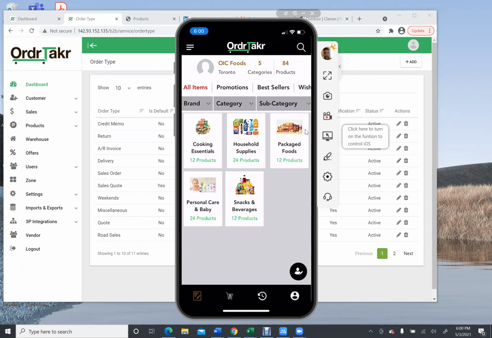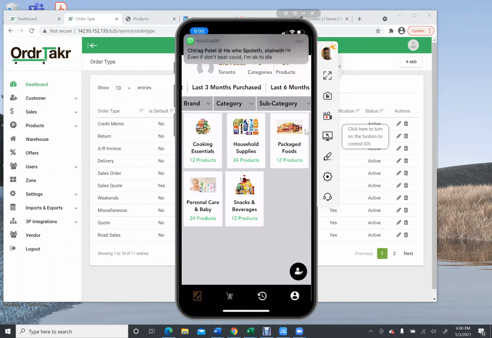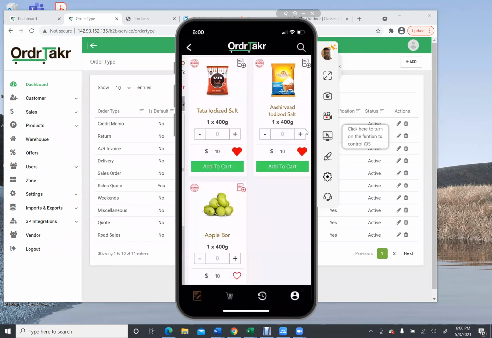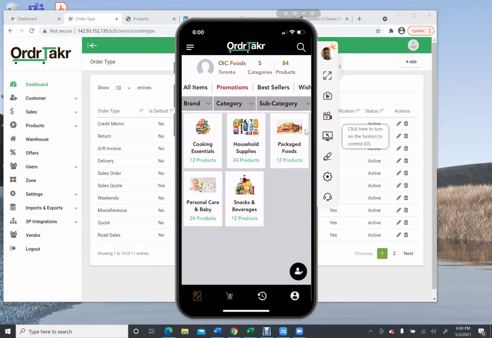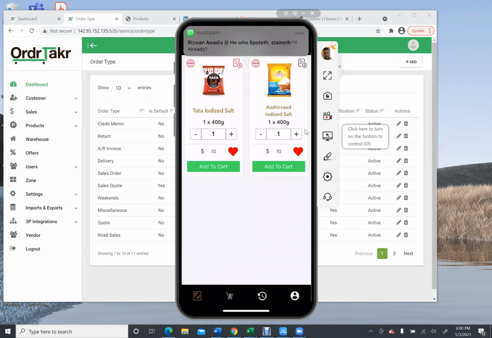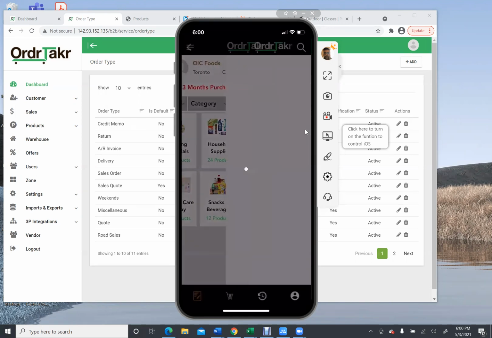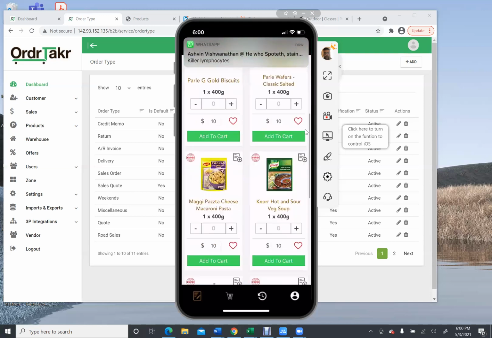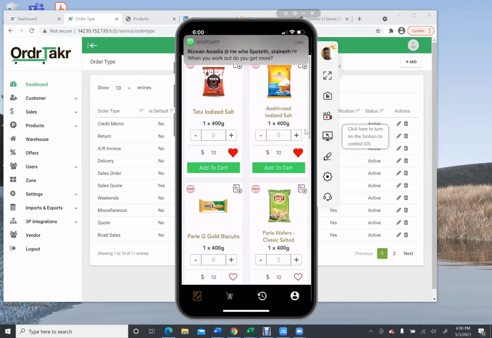As you can see, first off, we have lists right at the top, where you see all different kinds of lists. You can see all items, your promotional items, your best sellers, your wish list, your last 3 months purchased, and your last 6 months purchased. So you can click on promotions and see all your promotional items. You can also click on bestsellers to see what your bestseller items are. You can click on wish list to see your wish list items, which are basically the ones that are marked with the heart. You can also click on last 3 months purchase to see all the items that were purchased in the last 3 months. And again, for the last 6 months, you can see that as well.